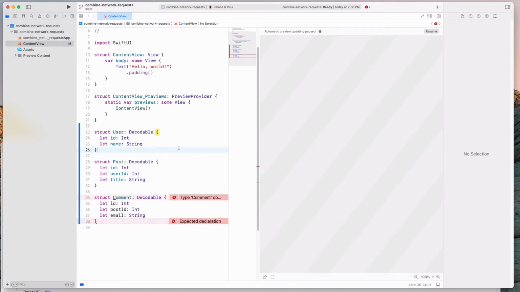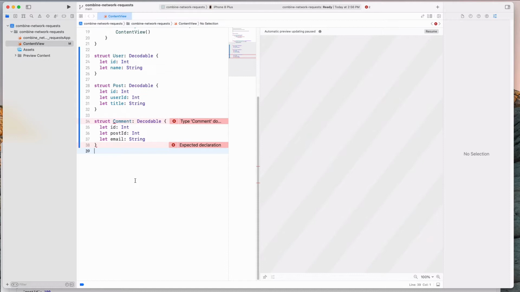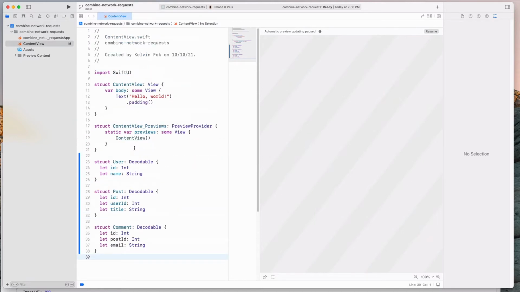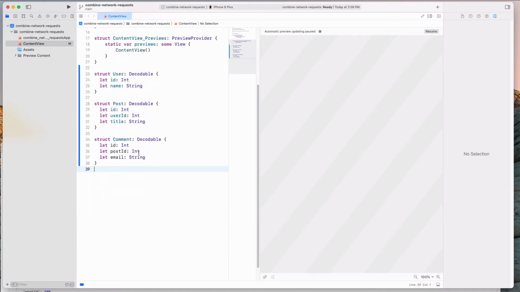Okay, so I'm going to show you how we can do that using the Combine framework. Once I'm able to populate all the comments, I'm going to list them inside this ContentView over here. So I'm going to make this super simple. The main gist of the lesson is really how we can chain the network requests together.